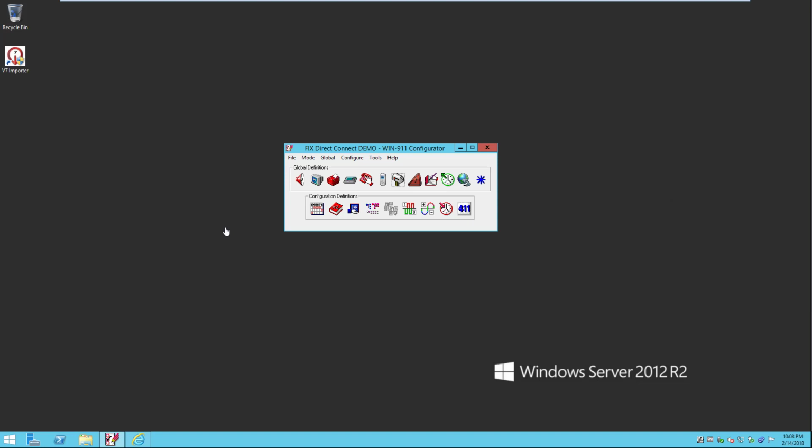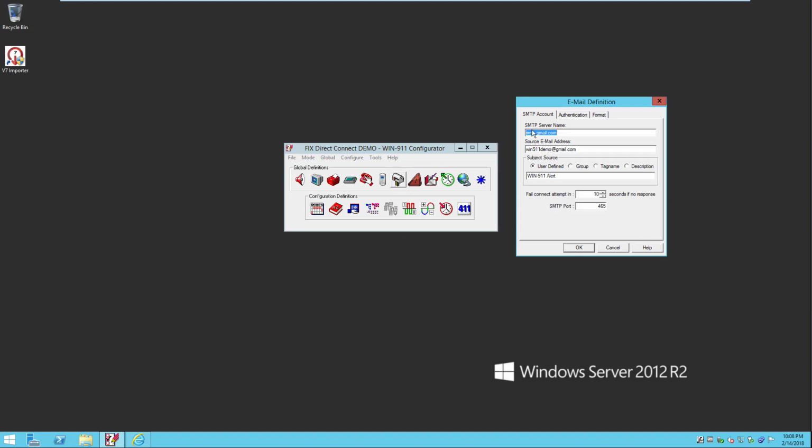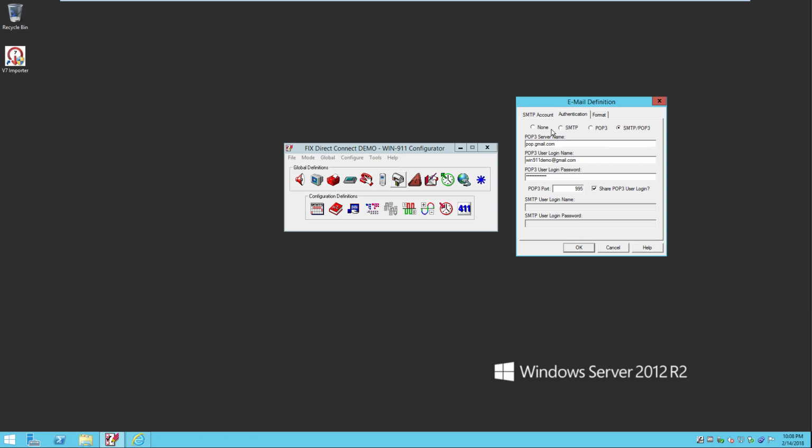Okay, so we're running version 7 and the new Win911 on the same machine. I'm using the configuration file I used to generate the screenshots earlier, so the information here should look familiar to you. In the server settings, I have that Gmail account. Again, this would not work in version 7, but that's okay. And I've got the authentication settings here.